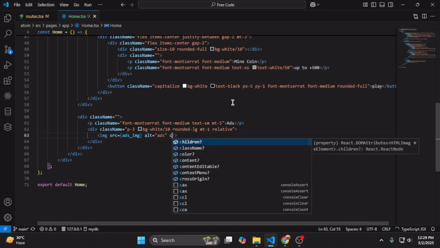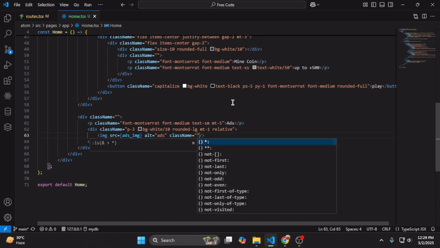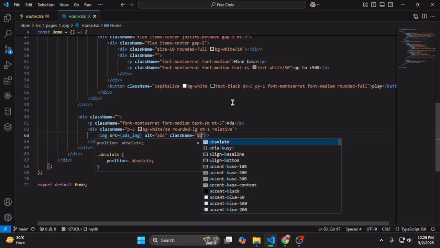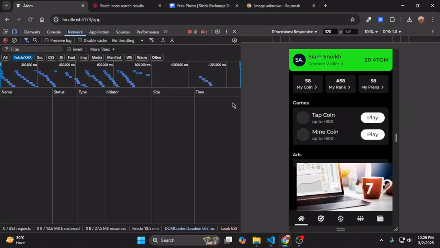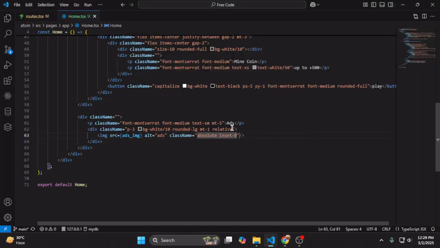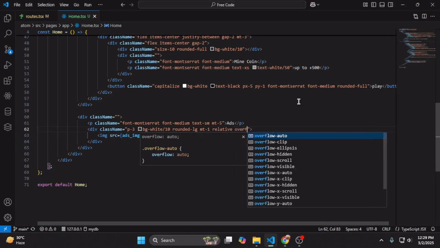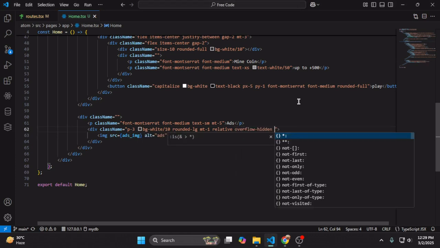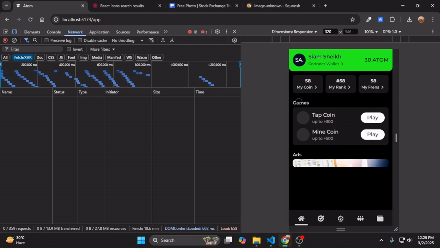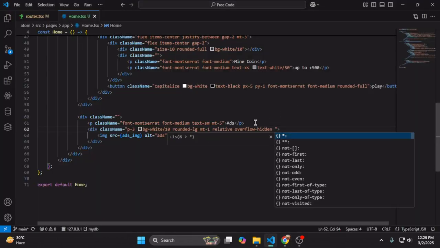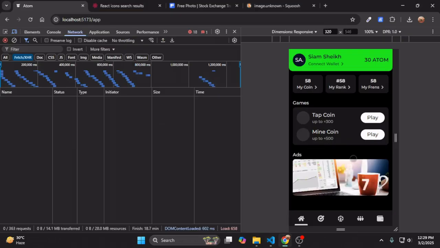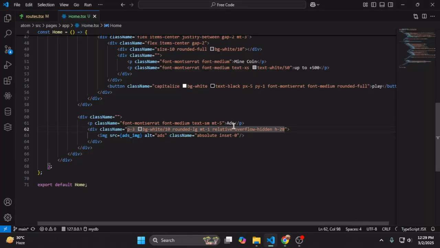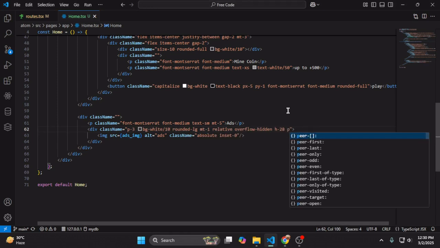Okay, now I add here class name. Now there is absolute inset 0. Okay, something like this. Now here I add overflow hidden. Okay, so it looks like that. Now I need to add here a size, so size is 28. Okay, something like this, and that is great. Now what I want here is a padding from everywhere.